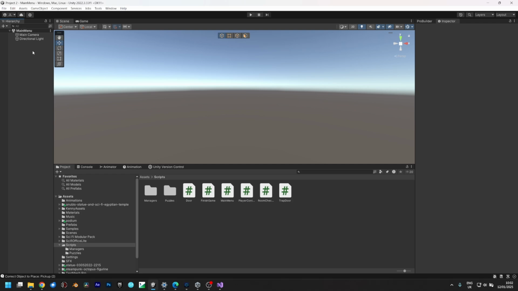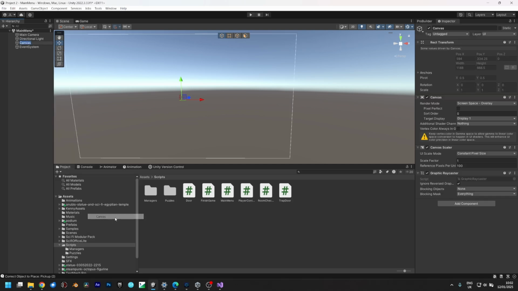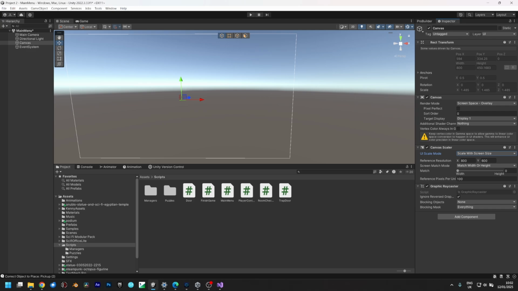So to create this, all we do is right click, UI and canvas, make a new canvas, and set it to scale with screen size. That's fine for now. Everything's fine now.